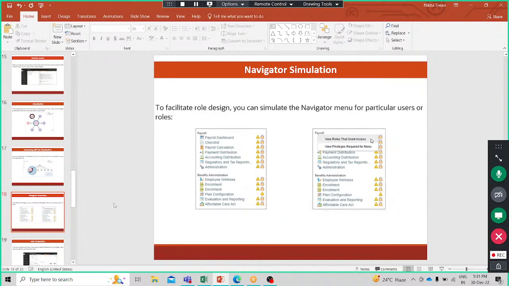So moving ahead, we have the navigator simulation. When you pick a role and ask to simulate the navigator, it will show you a menu. Now all of Oracle's cloud applications have a maximum size menu. There is only so much that's in the menu if you implement every single offering. The menu is only so big, so when we simulate the navigator, once you have selected a role, we will show you one of two views.